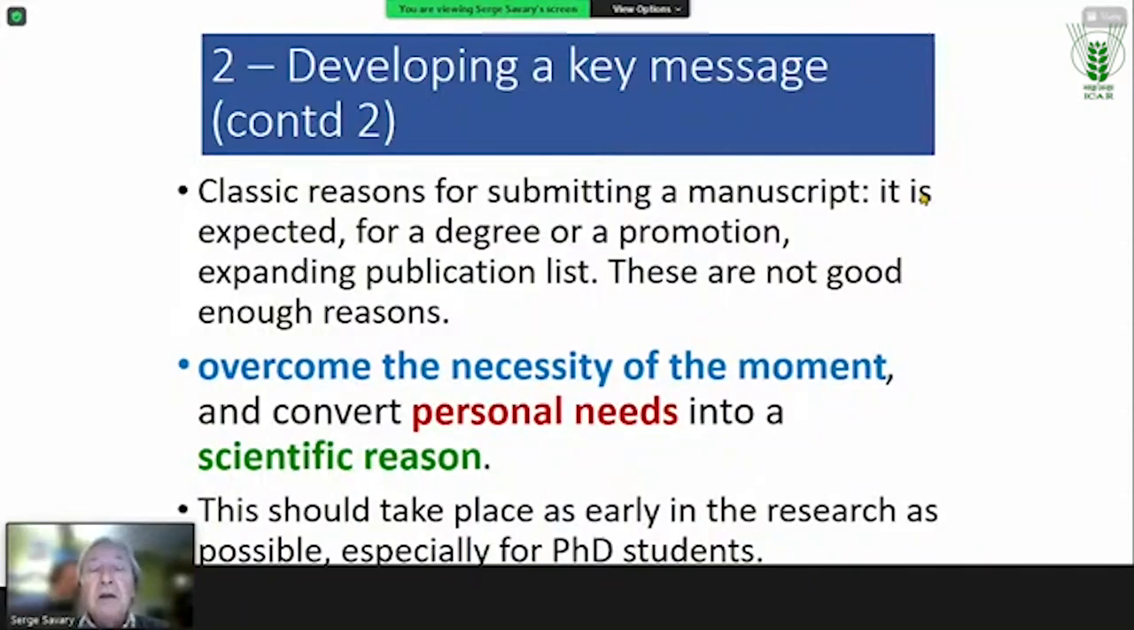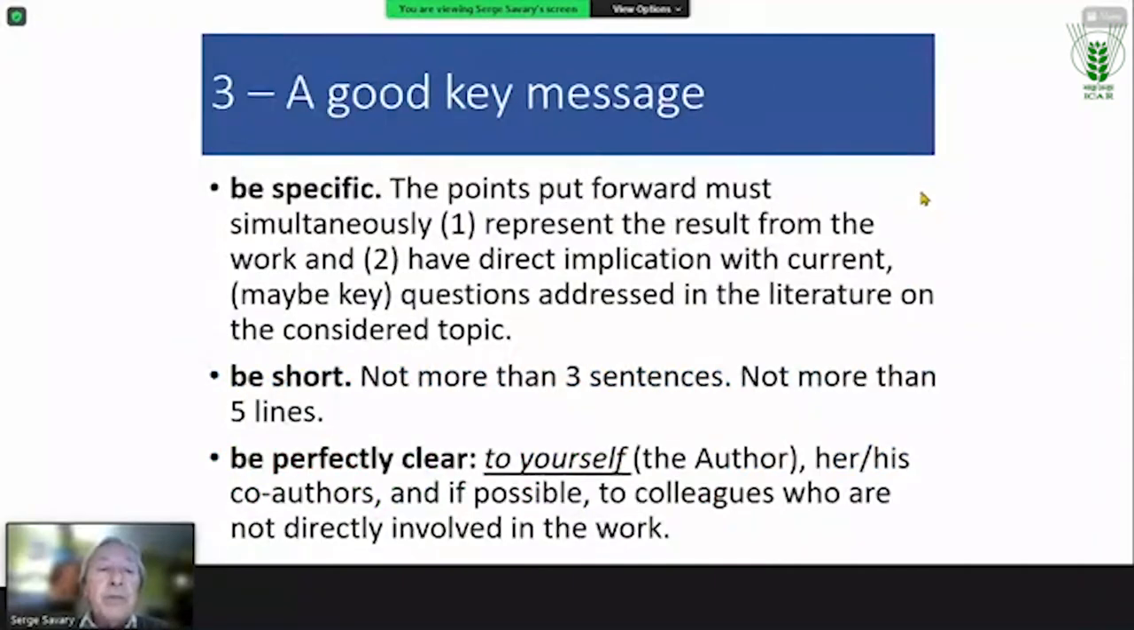Philosophically speaking, there is no reason to submit a scientific article if this scientific article does not convey something new, something that contributes to a collective good. And so a good key message must be specific. The point put forward must represent the result of the work, and it must have direct implication with current questions.